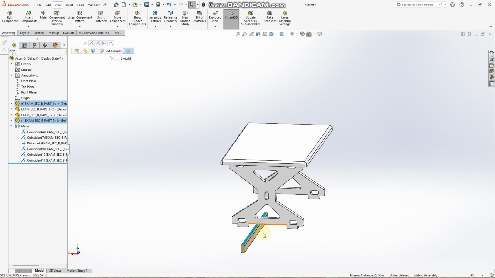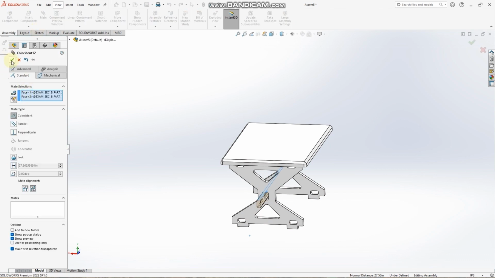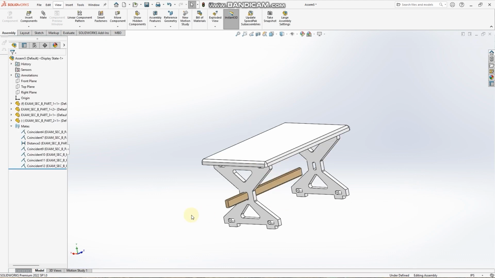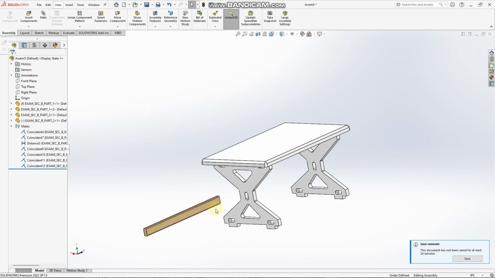So what we do is we select them as I did. You click on this face, holding control, click on the inside of the hole, click on mate, obviously coincidence selected for us, then we click on the tick. Now we can drag our stick, that's what I'm going to call it, we can drag it out, so we can do our next mate.